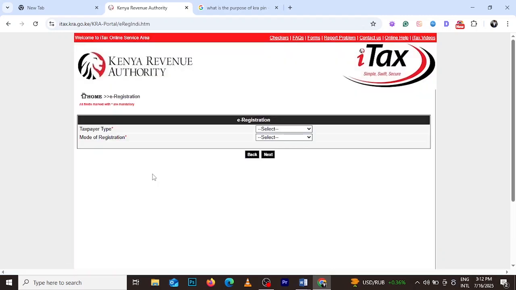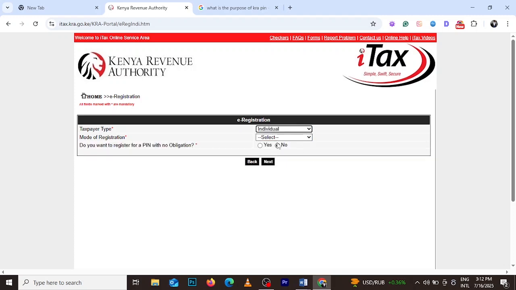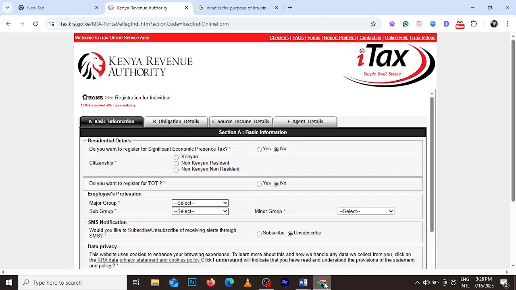Then it will lead me into another place where it says taxpayer type. Here I'm going to select individual. Then mode of registration, click on down here, then I choose online form. If you want to register for a PIN number with no application, just leave it the way it is, and then you hit on next.